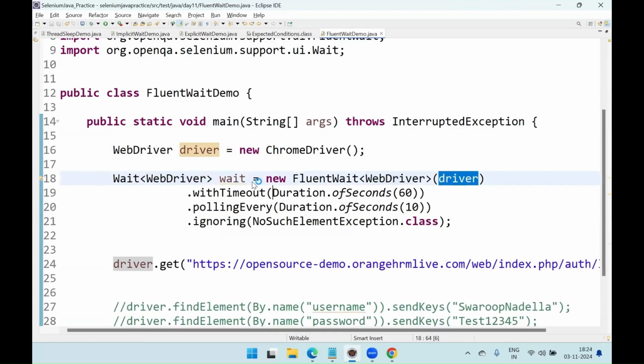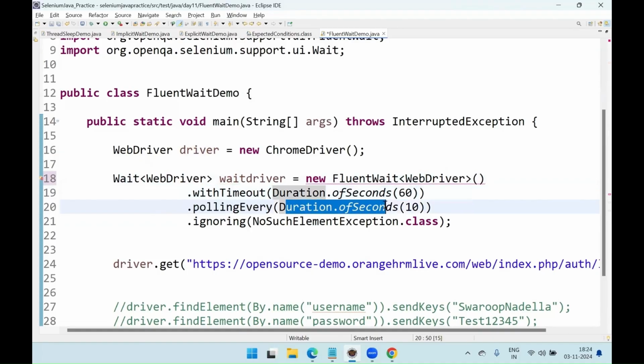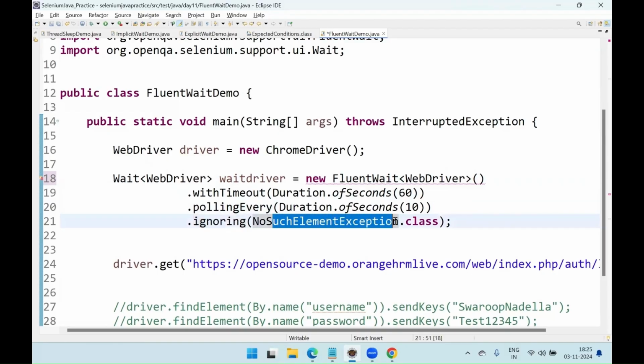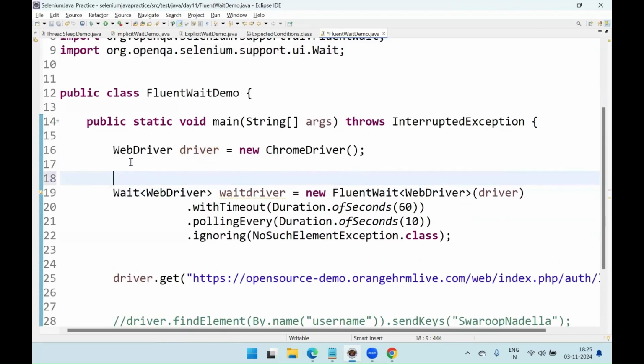The reference you need to pass, and with the timeout duration of seconds. This is the maximum wait time and polling every 10 seconds. So ignoring NoSuchElementException.class. This NoSuchElementException is a class in Selenium. You have to pass the driver here. I think I removed it by mistake. So this is the declaration part.